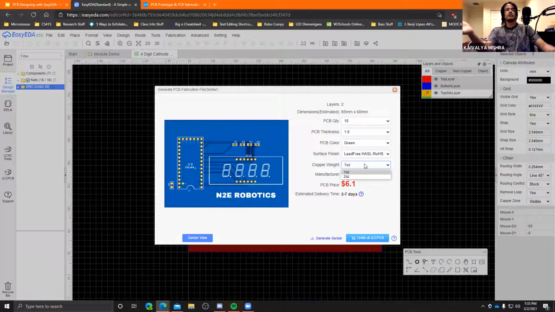The copper weight essentially indicates how much copper is going to be used in your traces and your copper areas. You can use 2 ounce or 1 ounce. As you can see, again, the price jumps up if you use more copper weight. It jumps up to 21. 1 ounce is typically good if you're doing a simple project. 1 ounce copper weight should be fine, unless your project is a high current or high power project. Then you might want a higher copper weight.